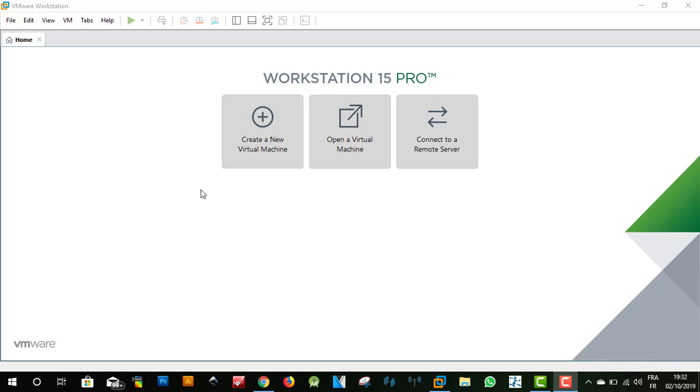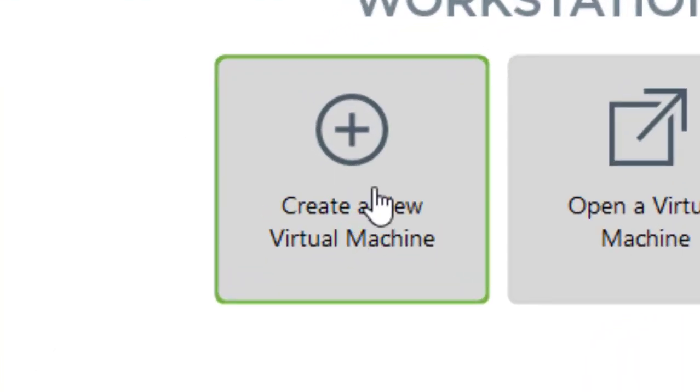So after you download and install your software, VMware Workstation, the latest version is 15, and you can find it in Google. If you don't find it, you can leave me a comment and I will repeat it for you. So you click here and create a new virtual machine.